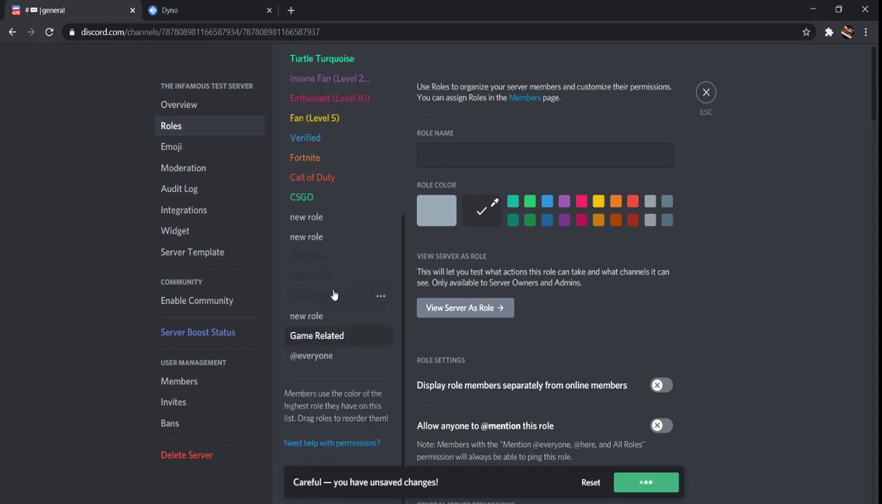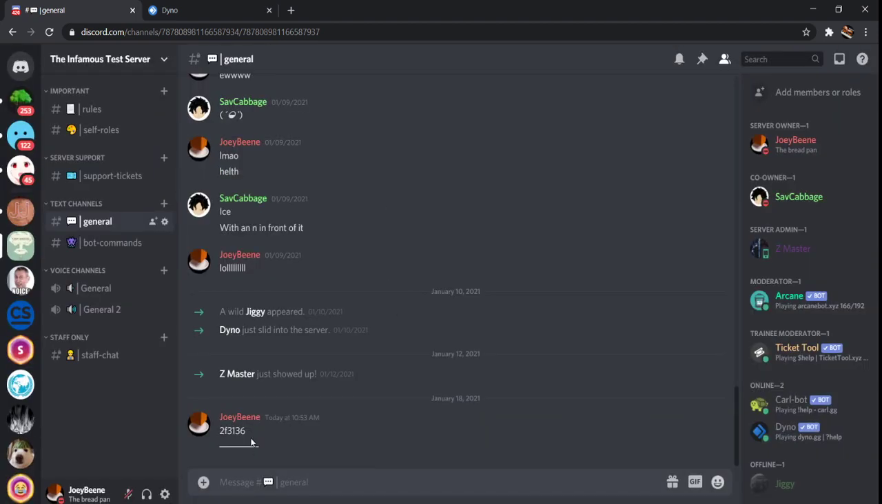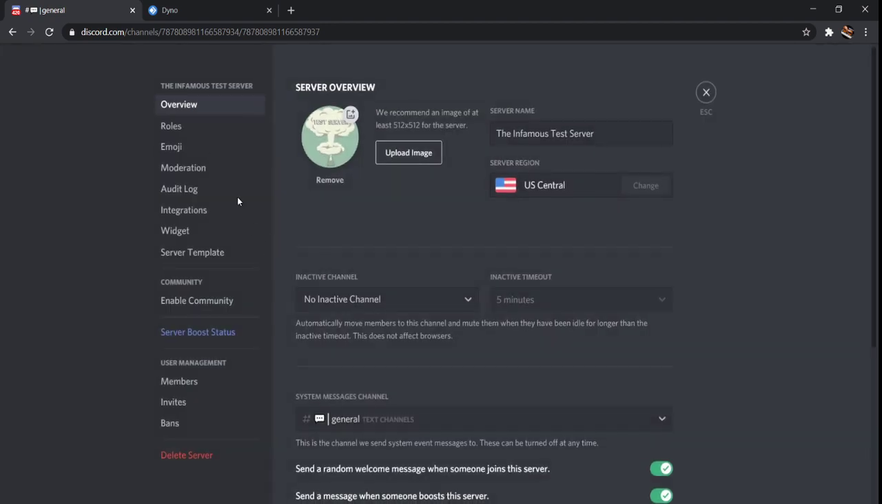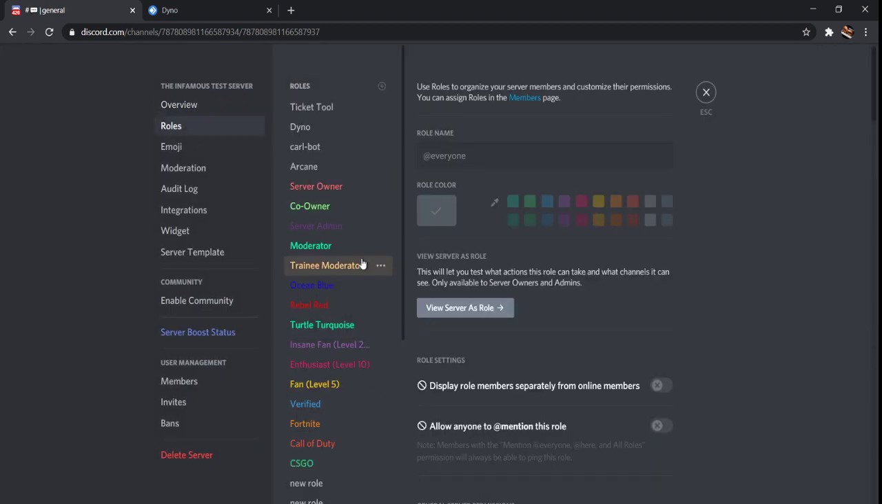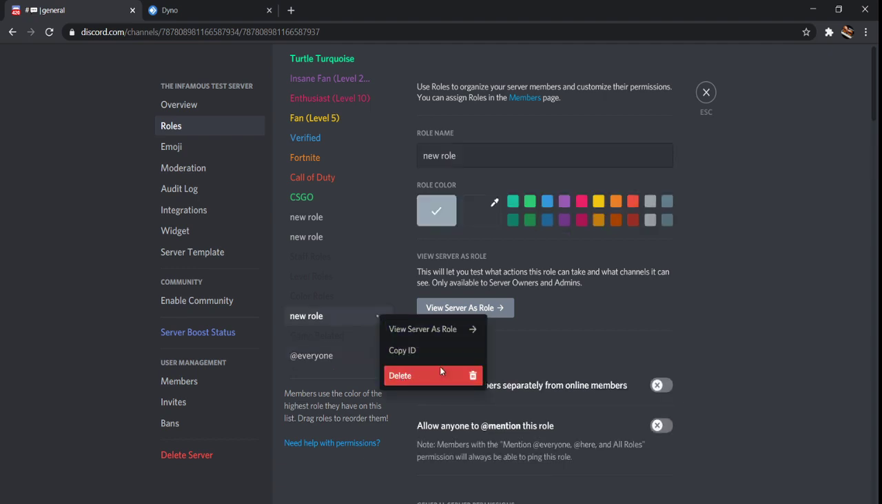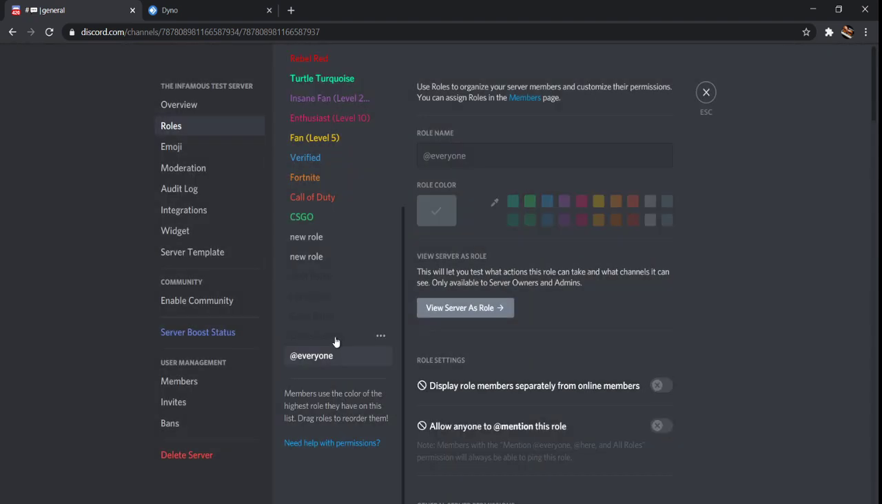Okay, so our next step, while this is saving, is we're going to grab our special character. The special character that's right here, we're going to take this and copy it. So let's copy it right here, go to server settings, roles, and now all of our roles should be right here. Let's get rid of this so I can do this quicker.